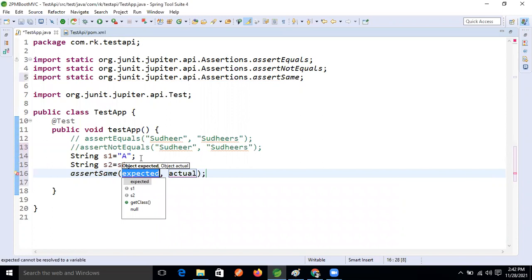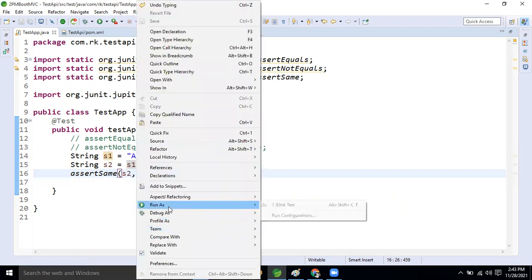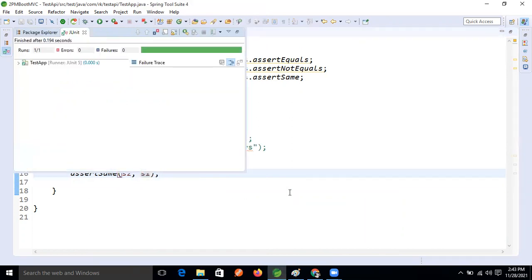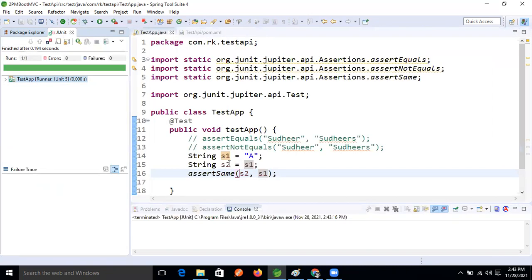Okay, so here expected reference is s2, and actual is s1. Fine now, guys. Now let's run this one. See this? Our unit test operation is complete. Succeeded or not, guys? Yes, we succeeded.